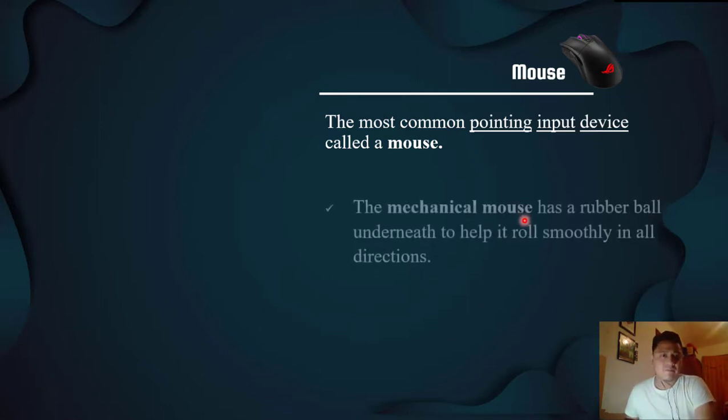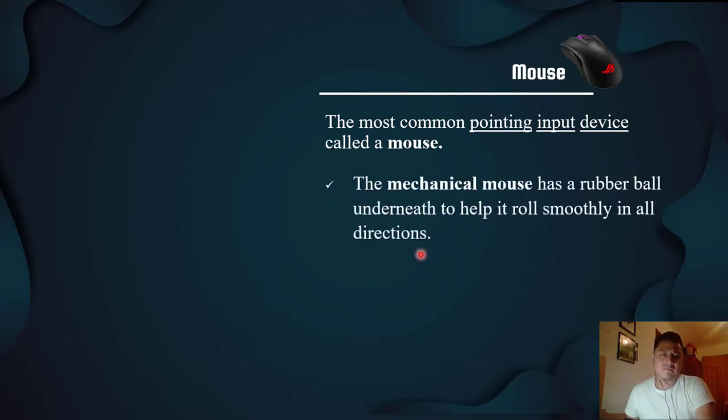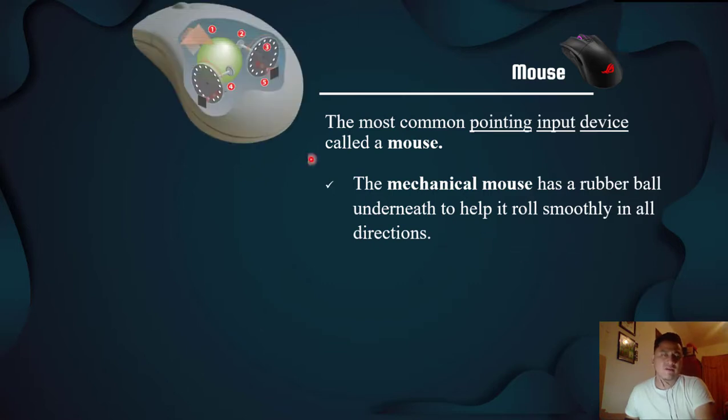Okay, so there are three types of mouses, and the first one is a mechanical mouse. The mechanical mouse has a rubber ball underneath to help it roll smoothly in all directions. So if you look at this image here, underneath there's a little rubber ball that helps you move the cursor on a flat surface, and whenever you move this mouse, the ball moves and the cursor moves on the screen as well.